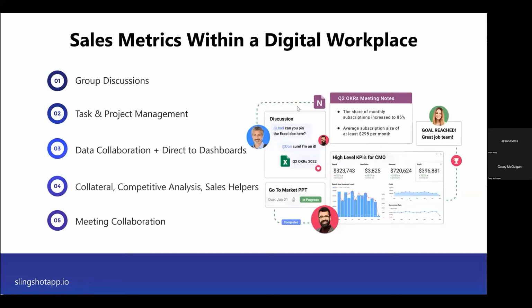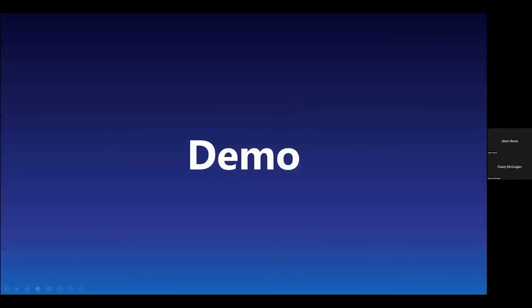So with that, we don't want to spend any more time on slides. We want to go right to a demo. So I'm going to let Casey share her screen and we will show you how this works in Slingshot.